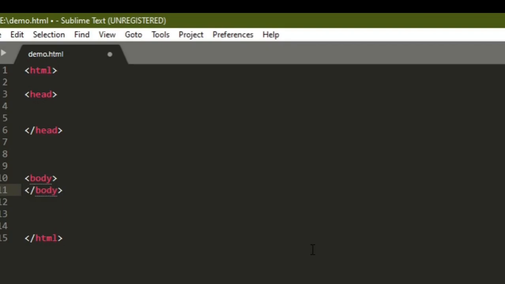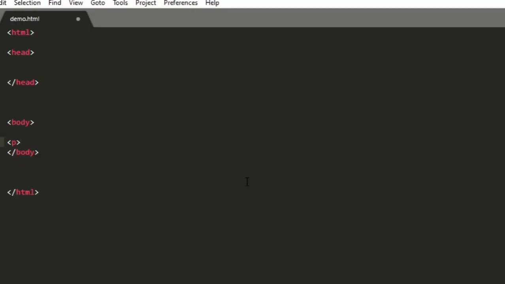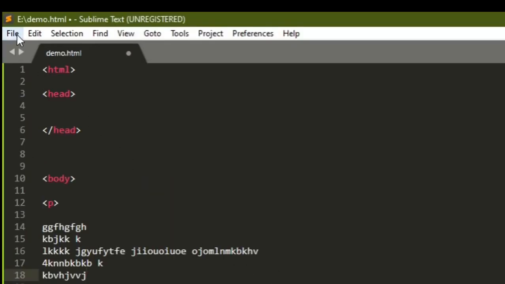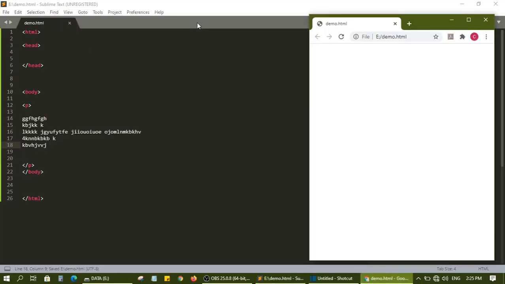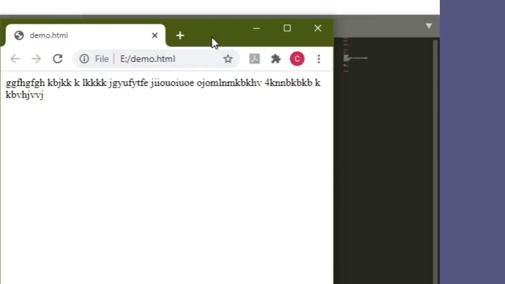So in this lecture we would just look at some of the basic tags. The first one is the P tag. The P tag is basically the paragraph tag. So you can see here that I'll write something, for example. So you need to save this document, file and save, and then you can view the output in the window. Refresh. So the output that you get is this.